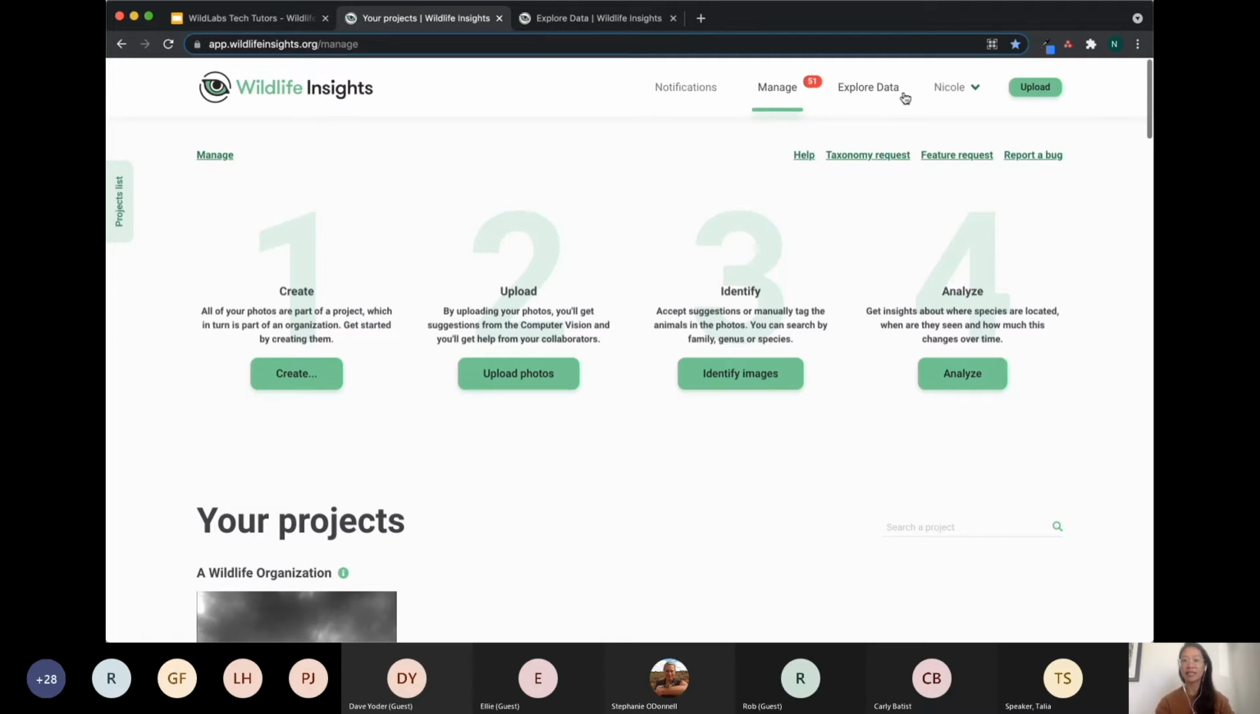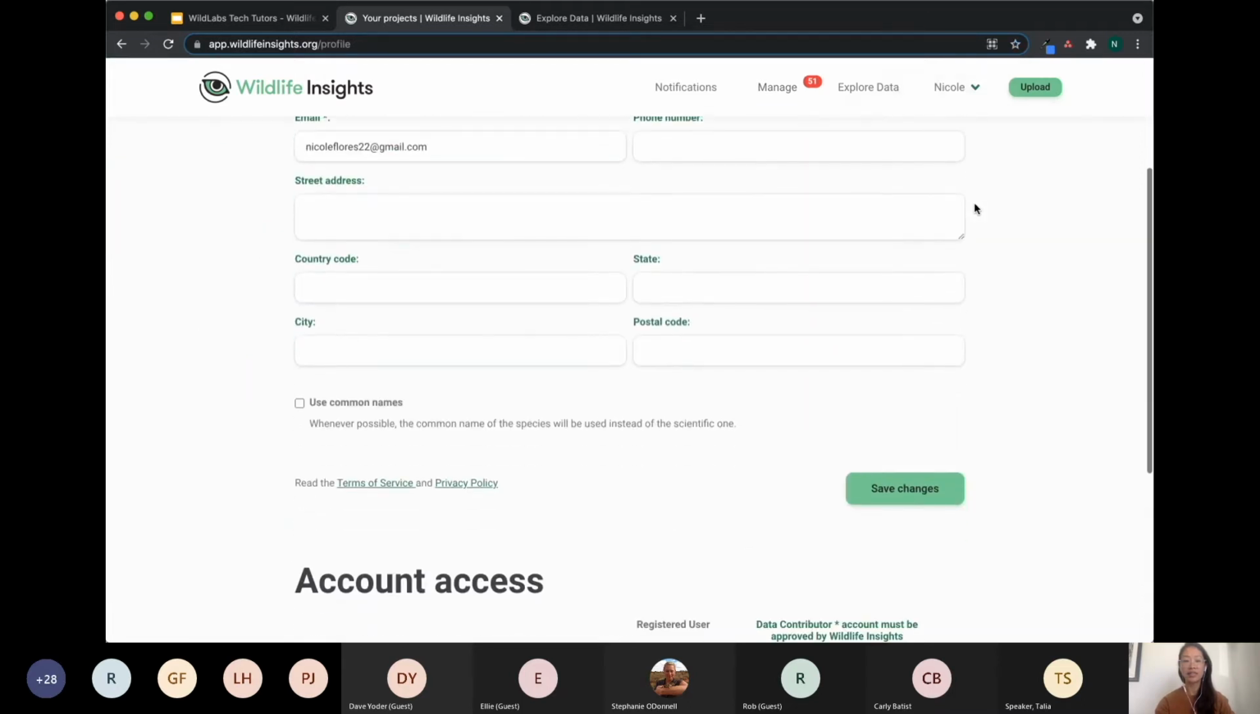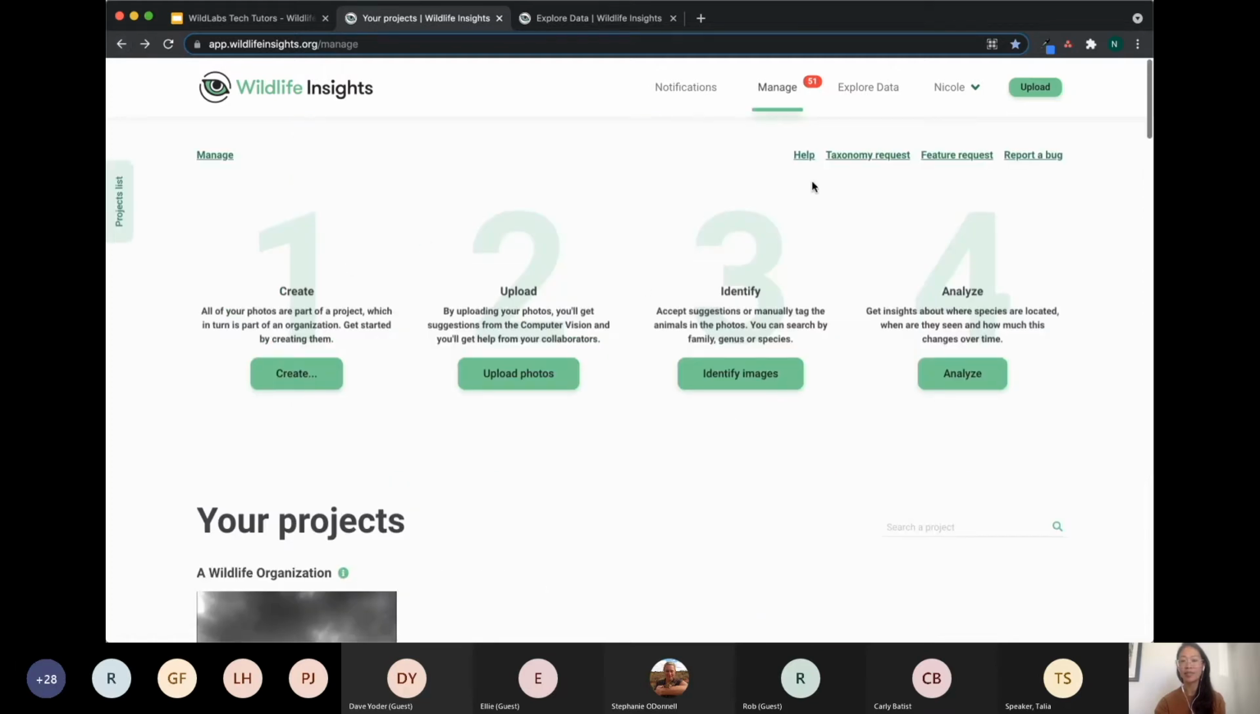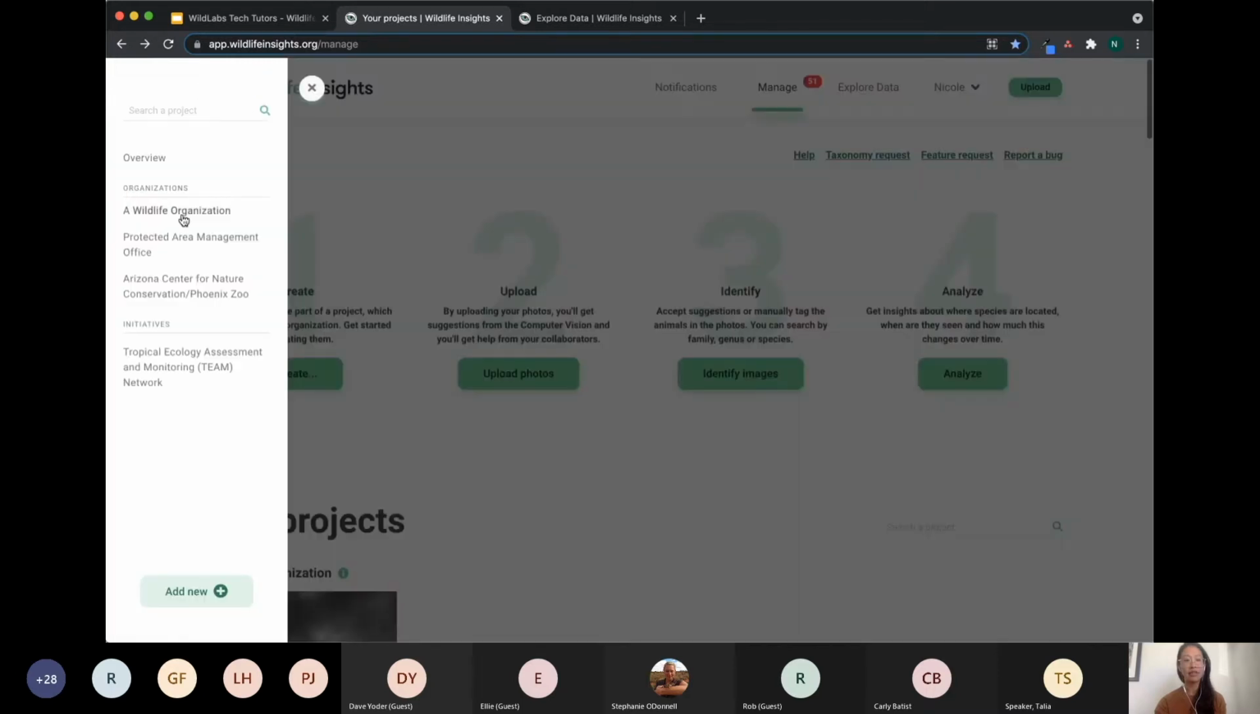You'll see here options to change your account details, change the language, and in account details, you'll also see an option to use common names in the review process. So you can either see scientific names or common names displayed. There are some links here to submit feature requests, bug reports, or access our help pages on wildlifeinsights.org. And then you can always see a list of your organizations, projects, and initiatives here.